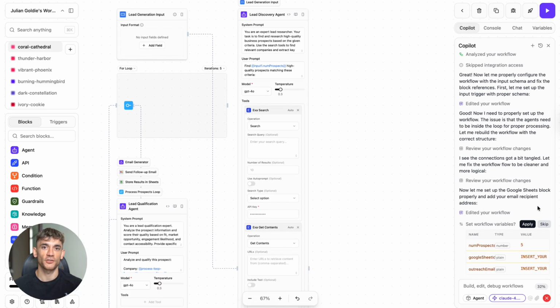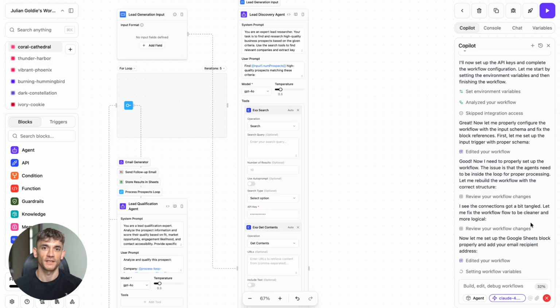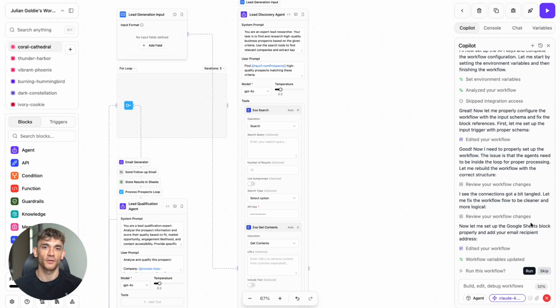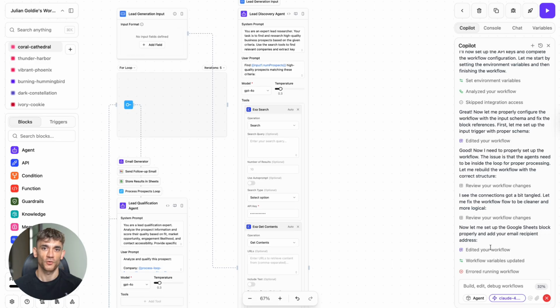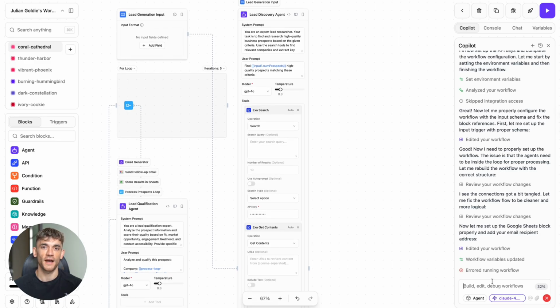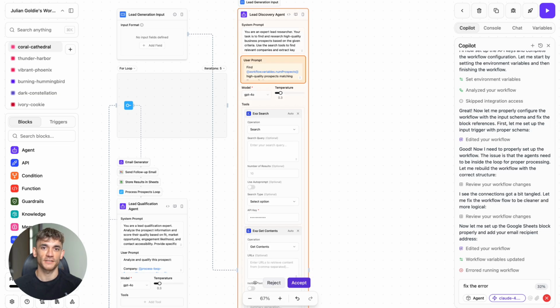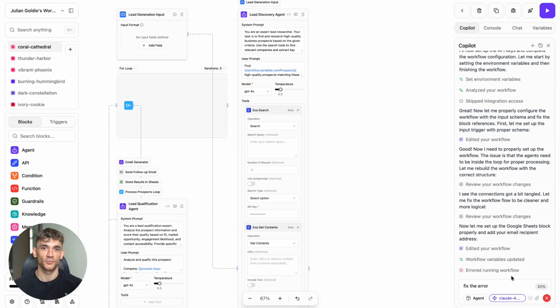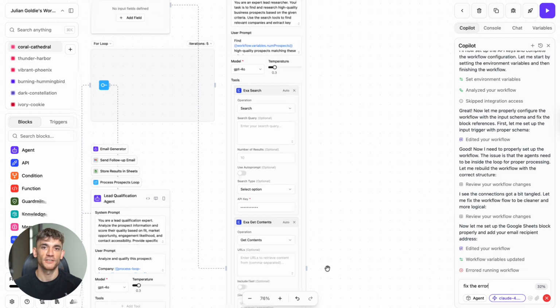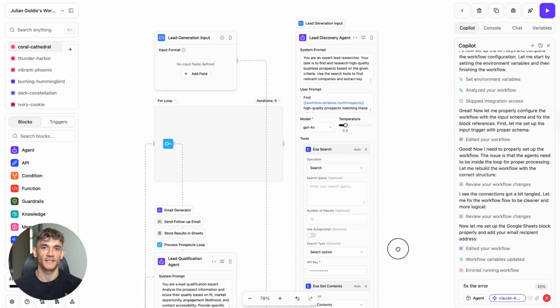Then it stores everything in Google Sheets: company name, industry, size, website, contact info, business focus, qualification score, priority tier, and the generated email, all organized in columns. And finally, it added a Gmail sender block that actually sends the personalized follow-up email to each prospect. It tracks all the outreach automatically. The entire pipeline from finding leads to sending personalized emails, built from one sentence. For AI agents, two loops with parallel execution, Google Sheets integration, Gmail integration, all connected and working together.